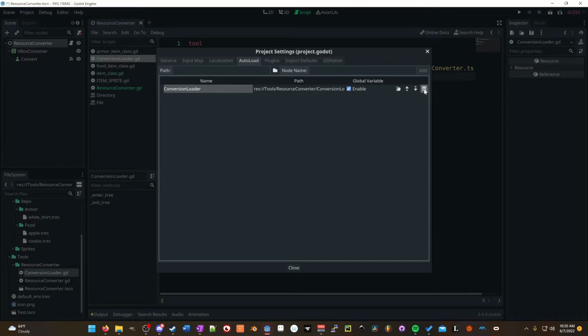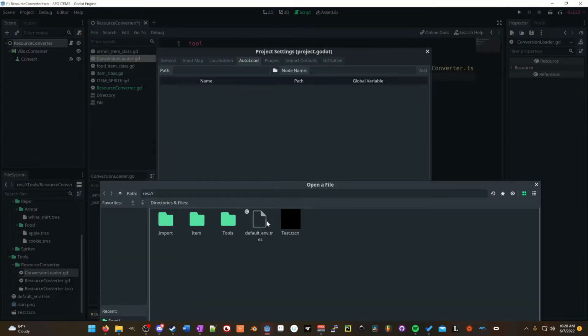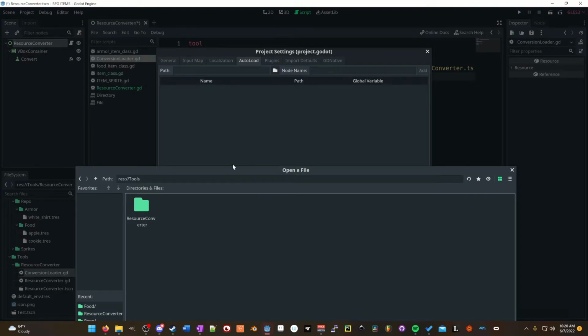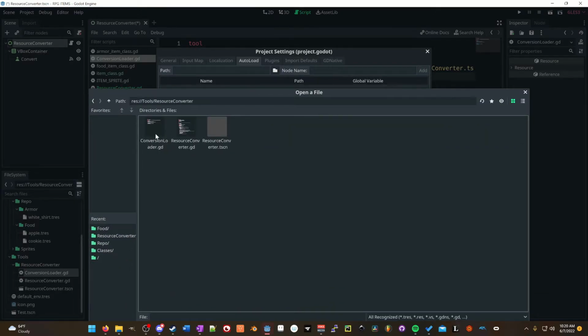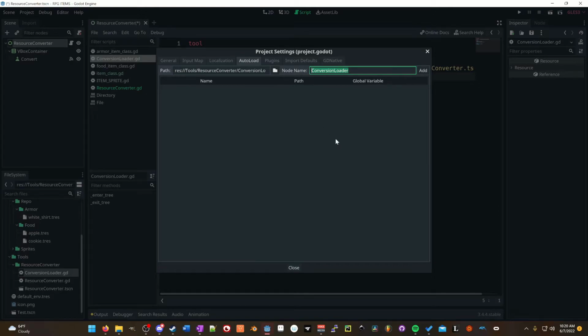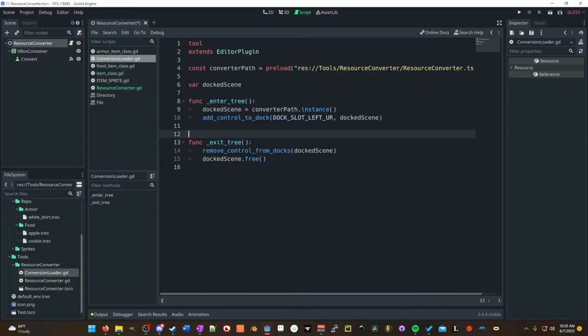Anyway, I'll go ahead and show you this. Go ahead and click this folder. Mine is in tools, then resource converter, and then I have conversion loader. Now you can name this whatever you want to name it. I like to make my singleton nodes all caps, just because then I can see visually that it is a singleton or some sort of defined variable within the engine. So I went ahead, made conversion loader, there it is, it's enabled. Now we can close this. That means that this script is already running.